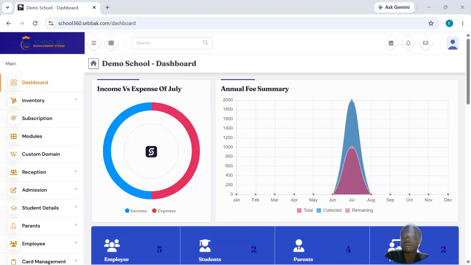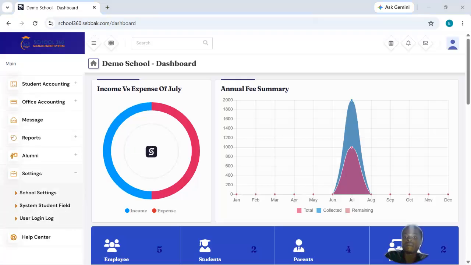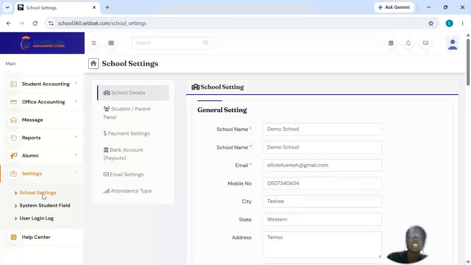So you go to the model panel, and then you scroll down to the bottom. When you scroll down to the bottom, you locate the settings model. You locate it and click on it. This time around, we are going with the first one, school settings. You click on school settings, and these are the settings for your school. As an admin, you have to take full control over your school settings.